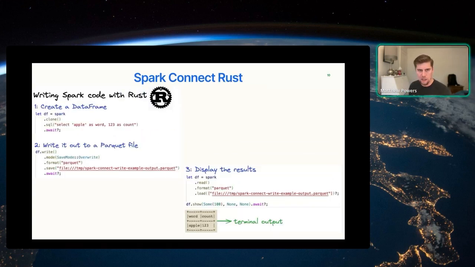Let's take a look at Spark Connect Rust, which is constructed with the Rust programming language and allows you to use Rust and execute queries with Spark. We're just going to see an example of this in action to see how it works. In section 1, we are going to create a data frame using Rust code. We're using spark.clone().sql, select apple as word, 1, 2, 3 as count. That just creates a data frame with 1 row of data and 2 columns.